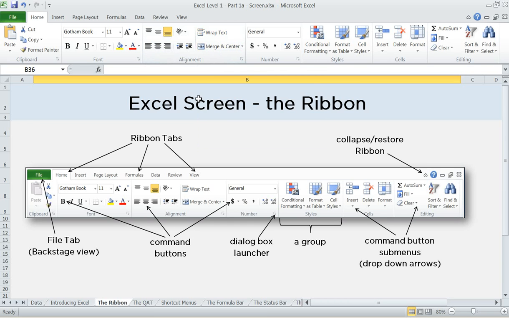I will be covering some of these formatting buttons in subsequent recordings in this class and in others. For now, just make a note. Each group on each tab has command buttons. Now, I want to bring your attention down to this little note right here, command button submenus, drop-down arrows.